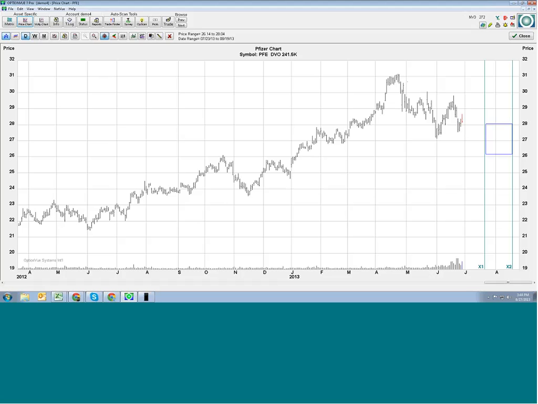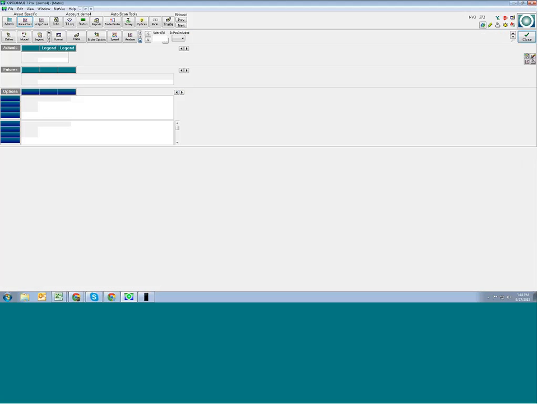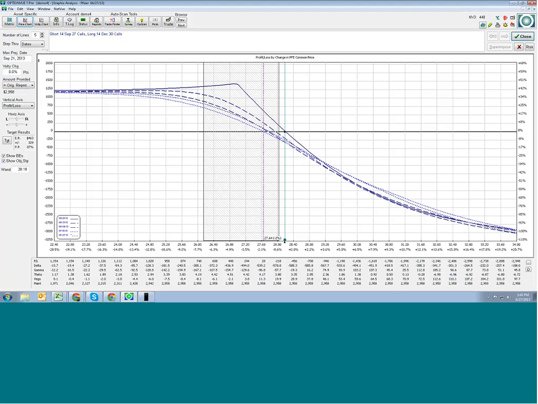Oops, I got to send to the matrix first. I skipped a step. So let me go back to here, and now this position, I want to actually send this to the matrix. Okay, and it's showing part of it here for me. I'm going to analyze it. Okay, and that's what it looks like.